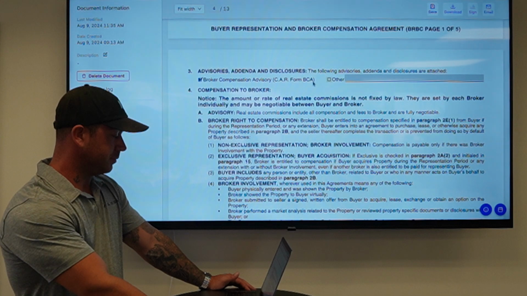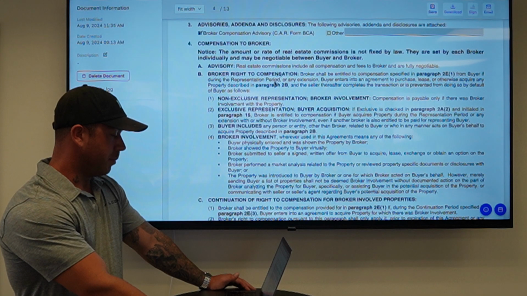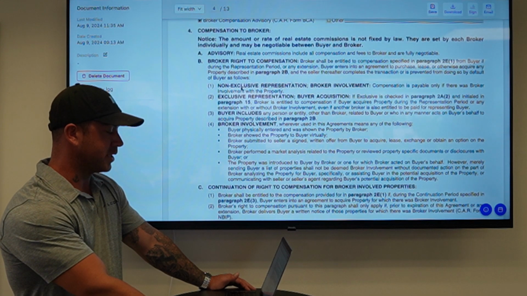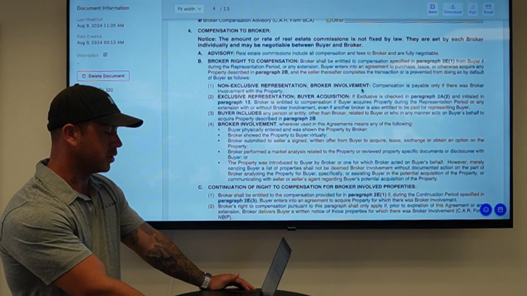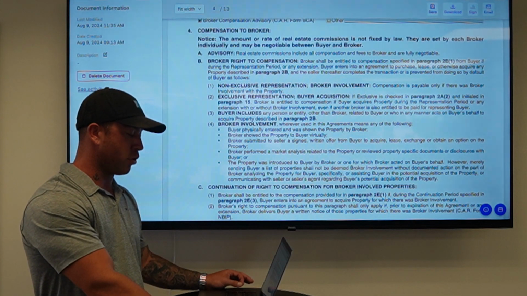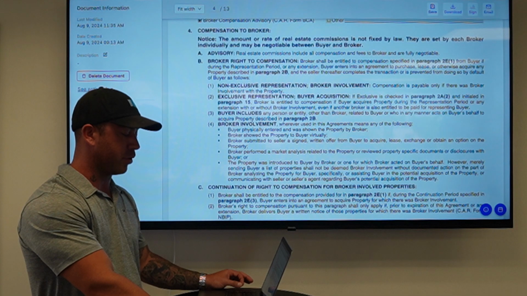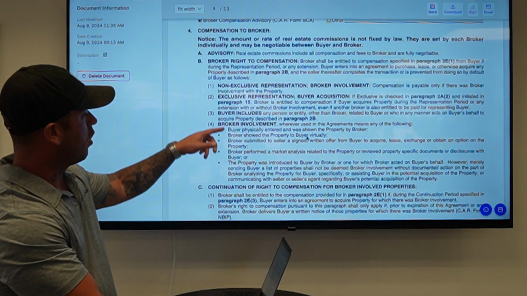Advisories, addenda. So compensation to brokers. This just starts to talk about the different types of agreements. So non-exclusive representation, broker involvement. That's where we're going to start here. Compensation is payable only if there was broker involvement on the property. And down here it says what broker involvement is. So all this right here.